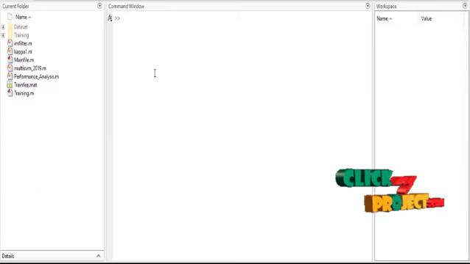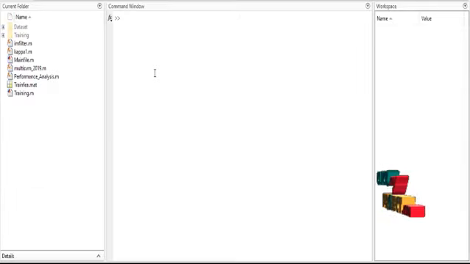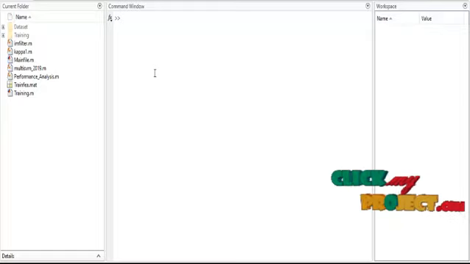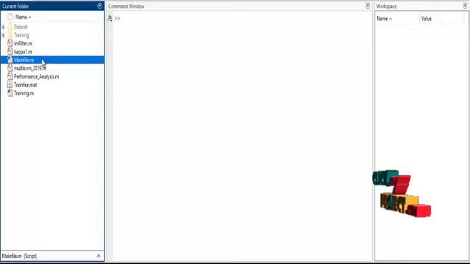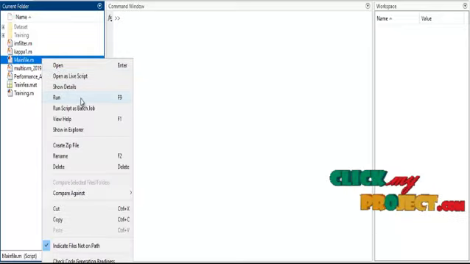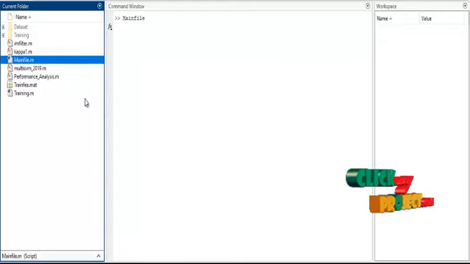Now we are going to discuss the running procedure of the process. At first, open Matlab 2019b and then change the current directory. If you want to execute the process, just right click on the main file.m. You can see the option Run. Click the Run option, and the process will be executed.